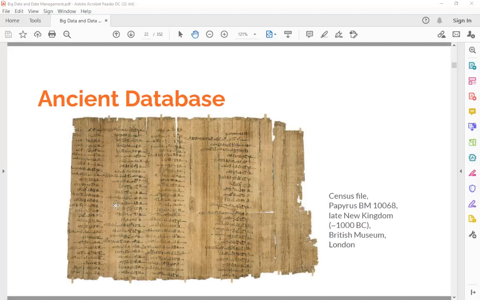Human beings have been using data ever since civilization began, ever since human beings started to understand how to calculate 1 + 1 = 2. What you see here is a census file. It's a papyrus from the late New Kingdom, about 1000 BC in ancient Egypt. Someone 1000 years ago wrote down the houses and the owners in one village, each house and its owner. This is basically what a census is about.